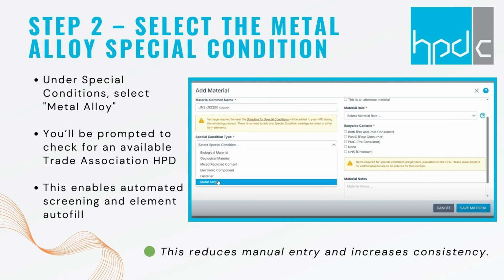Step 2 in the reporting process is to select metal alloy from the list of special conditions. Once you do that, you'll be prompted to check for an existing trade association HPD. This step activates automated screening, saving you time by autofilling elemental data and reducing the potential for manual entry errors. This ensures consistency across disclosures and aligns with accurate reporting standards as defined in the HPD Open Standard.